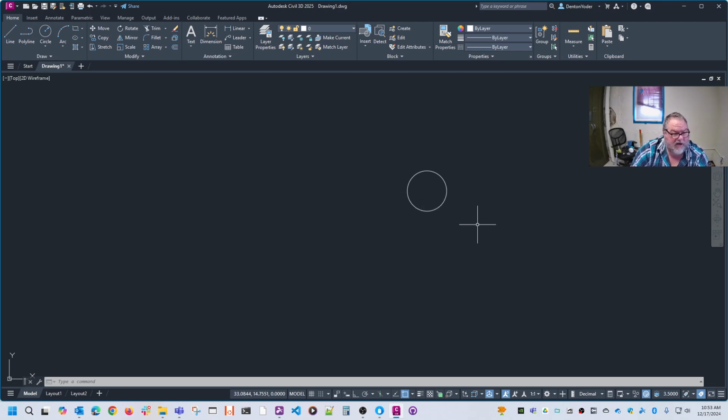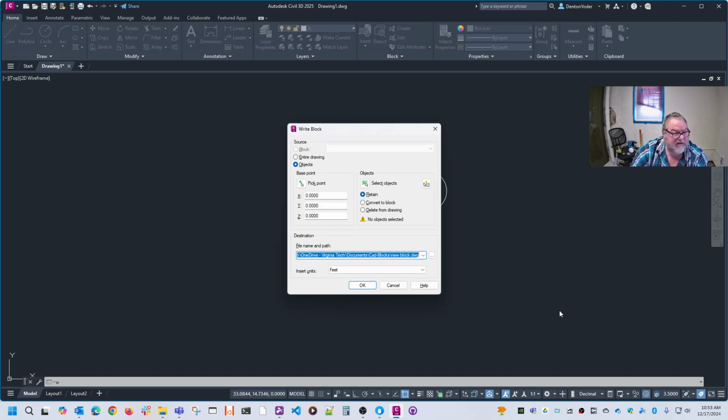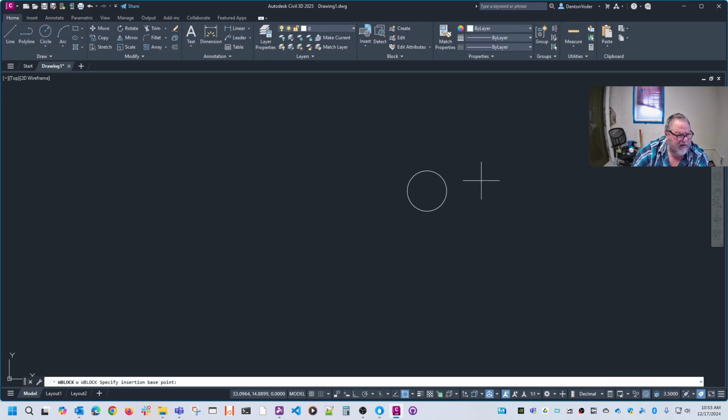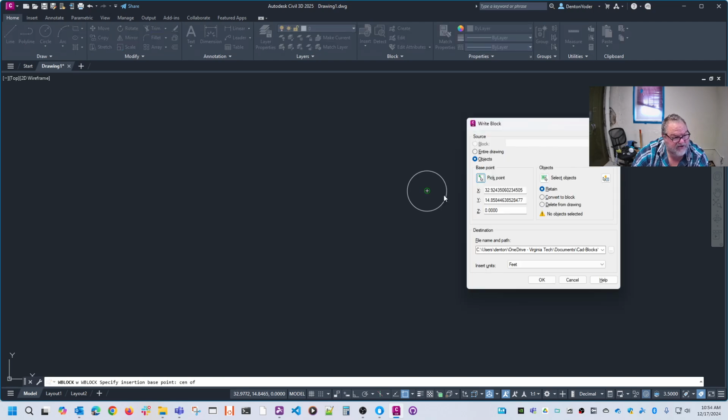Okay, W for W block, and it comes up and asks what you are doing. What is your source? Objects. What is the base point? What are the objects? What is the name? And what are the units? I'm going to pick base point, and I'm going to type CEN space to jump to the center of the circle.